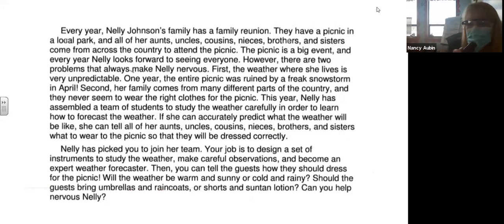First, the weather where she lives is very unpredictable. One year, the entire picnic was ruined by a freak snowstorm in April. Sounds like Colorado. Second, her family comes from many different parts of the country, and they never seem to wear the right clothes for the picnic. This year, Nellie has assembled a team of students to study the weather carefully in order to learn how to forecast the weather. If she can accurately predict what the weather will be like, she can tell all of her aunts, uncles, cousins, nieces, brothers, and sisters what to wear to the picnic so that they will be dressed correctly.